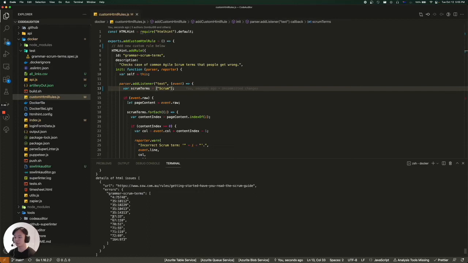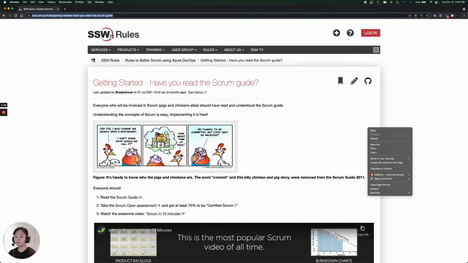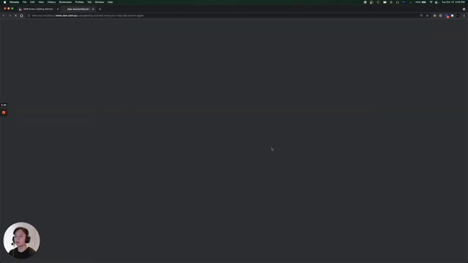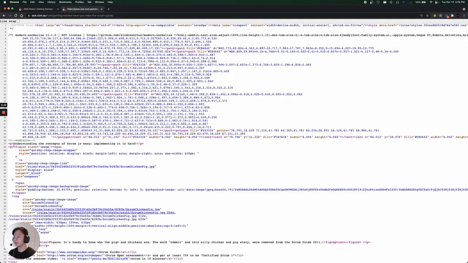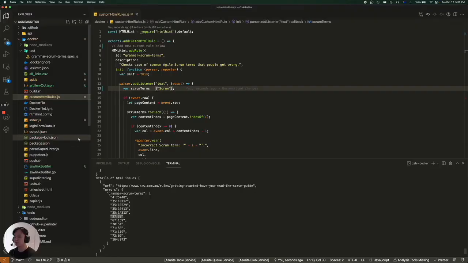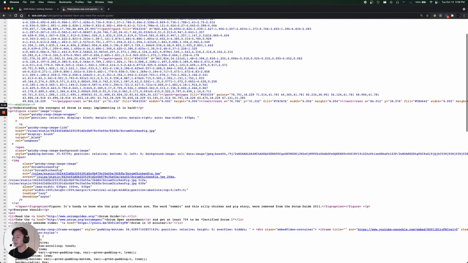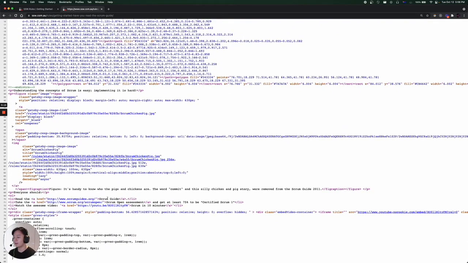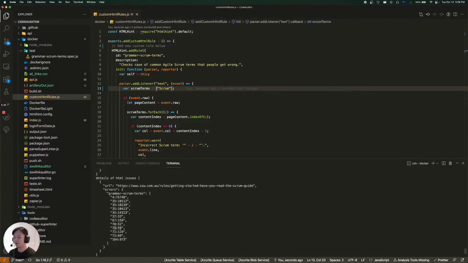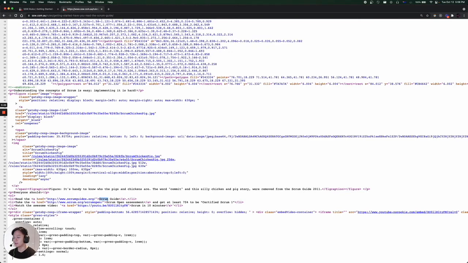So for example, there's one in line 37 at column 33. So what we can do is view page source, go to line 37, and we can see it finds the correct Scrum word. Let me just try another one. There's one at line 70 at column 51. So let me just go to line 70, and there we go, another Scrum word. There's also one at line 71 at column 55, and yeah, you get the whole idea.